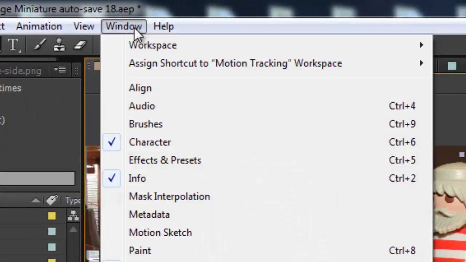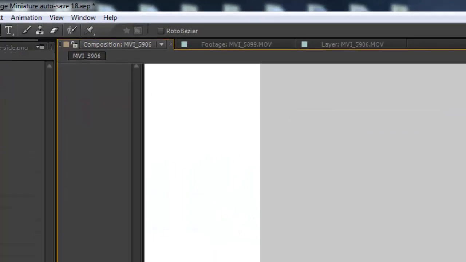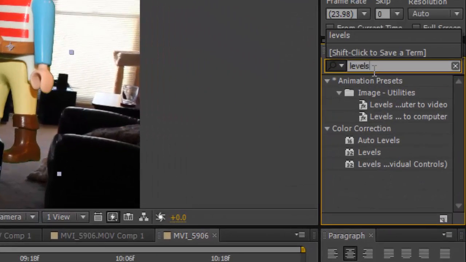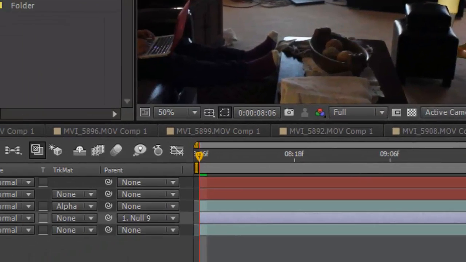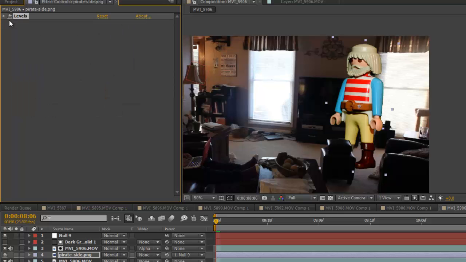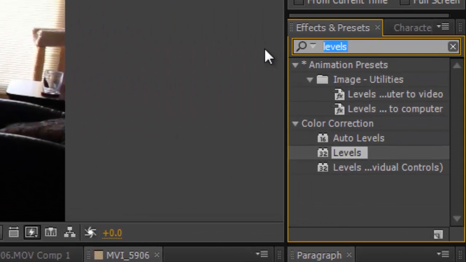Okay. Next thing we're going to worry about is we're going to color correct him just a little bit to match the scene. So I'm going to take it back to our standard workspace. I'm going to apply some levels on him first. Because he's really bright for the scene, I'm going to bring his brightness down a little bit. I'm also going to bring in hue and saturation to bring down the saturation.